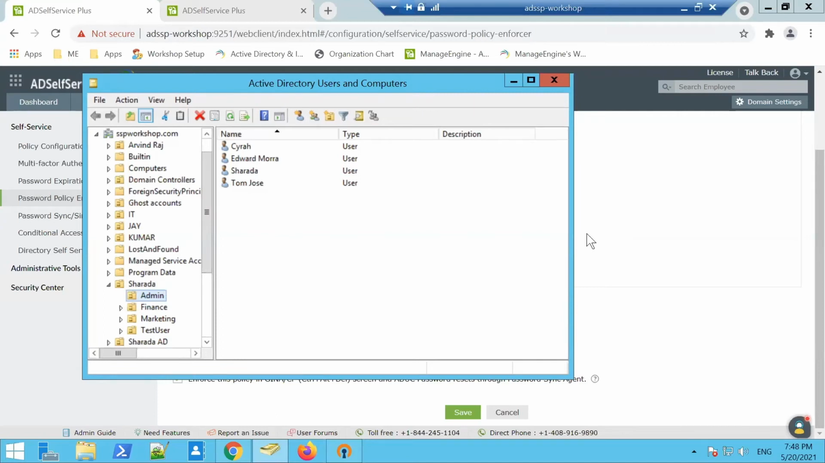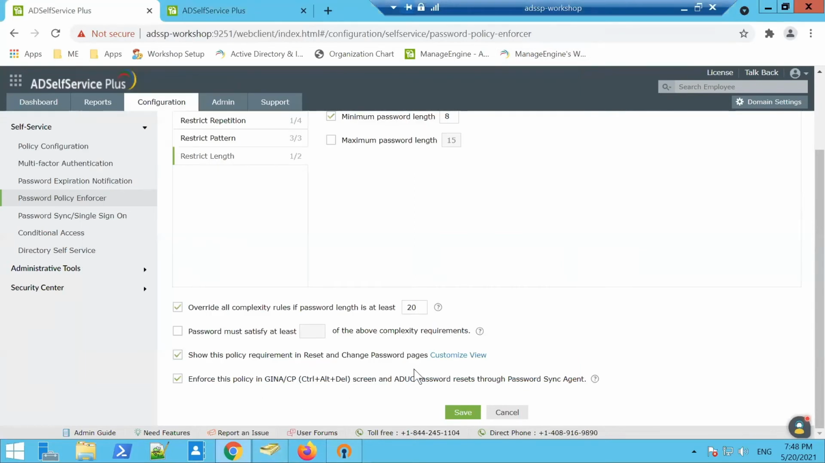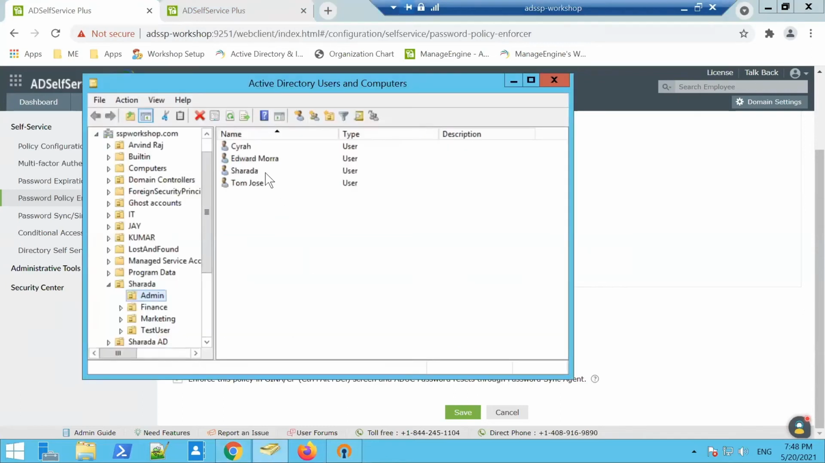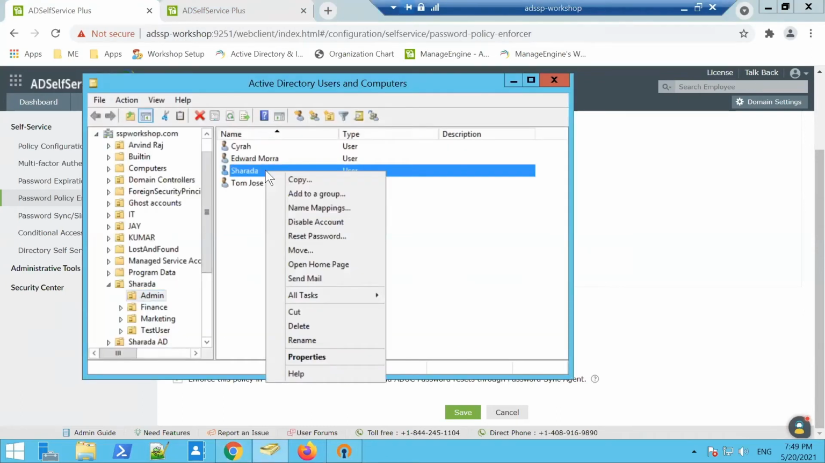And this just makes things simple because users have to comply with better password practices, but more importantly, by displaying this across the reset password and change password pages, you're also ensuring that users are aware of the complexity rules that they need to meet, making them aware of why they need better passwords in place.